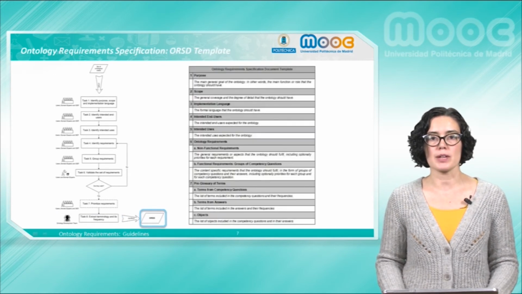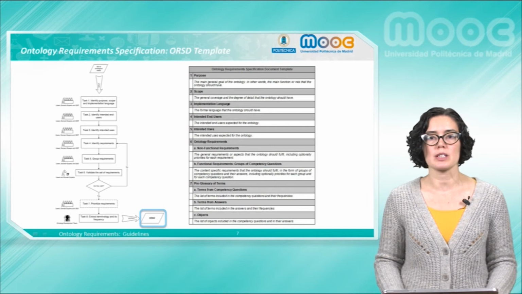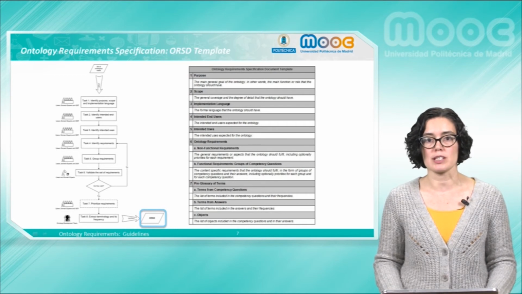As a result of carrying out the different tasks proposed in the workflow, the Ontology Requirements Specification document is obtained. The methodological guidelines proposed in the new methodology provide a template for writing such a document. In this template, different fields for intermediate results of the workflow are reflected. For example, some slots refer to the requirements, including functional and non-functional ones.